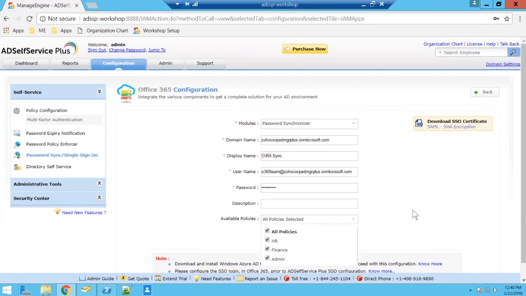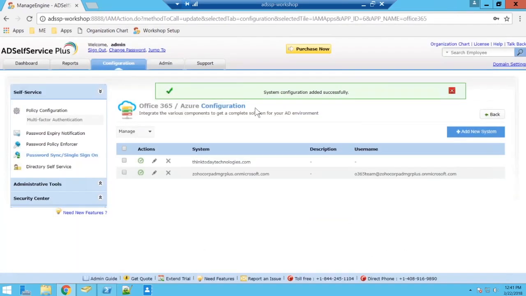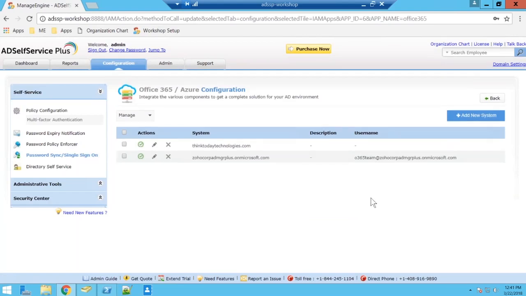And yes, I'm going to leave this to all policies. We are going to give password synchronization with Office 365 for users belonging to all the policies, and I'm going to save this particular setup. Yes, my system configuration has been added successfully. Trust me when I say password synchronization with ADSelfService Plus is going to take only a couple of minutes to configure as long as you have all the information available. And believe me when I say this right now, we are done. This is all you need to do to configure password synchronization between your Office 365 account and your Active Directory.